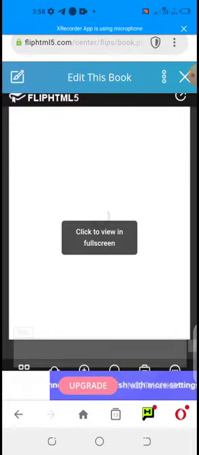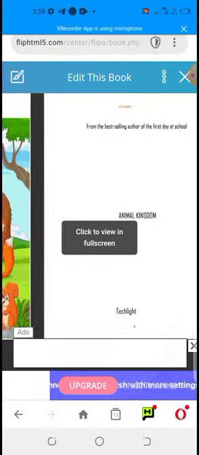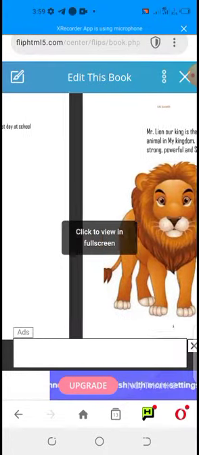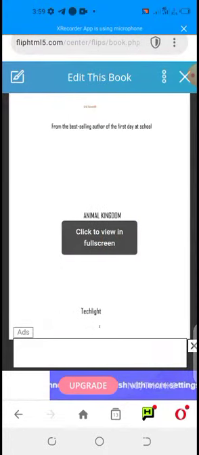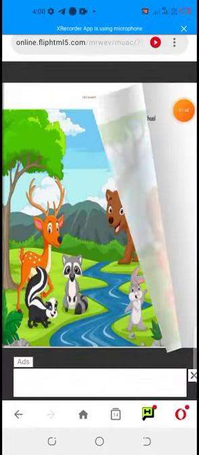So this is exactly how it is going to be. So this is your flipbook. You can see that it has created your flipbook for you. So this is the book flipping.